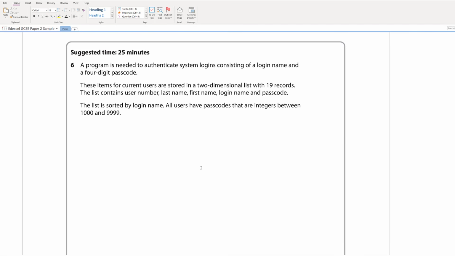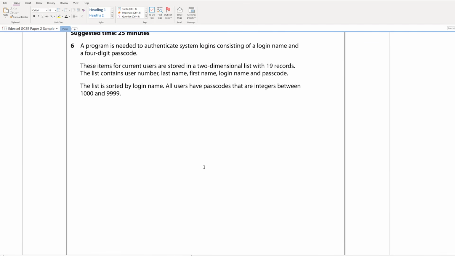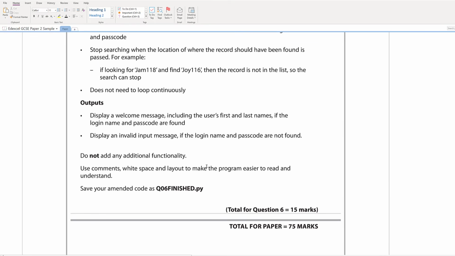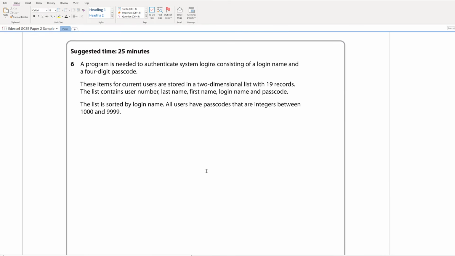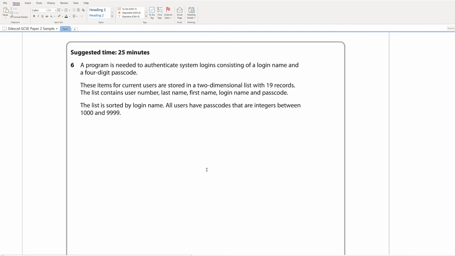So, right, this is across 2 pages a little bit awkwardly, but let's read through it all. I would suggest you read through every single bit before you get started. So a program is needed to authenticate systems logins consisting of a login name and a 4-digit passcode. These items for current users are stored in a 2D list with 19 records. The list contains user number, last name, first name, login name, and passcode. So before I move on, if you're authenticating, you are checking somebody is who they say they are. So clearly this is storing 19 users, their details for a login system.